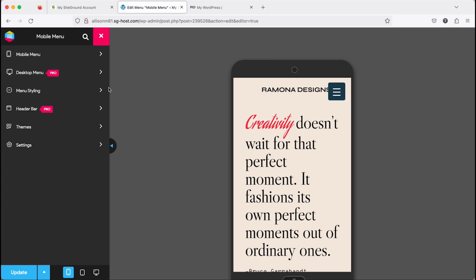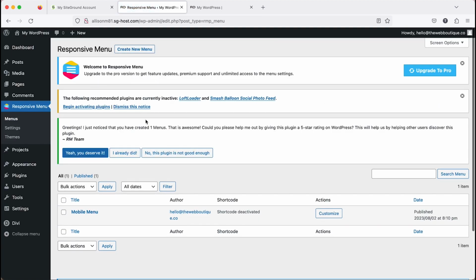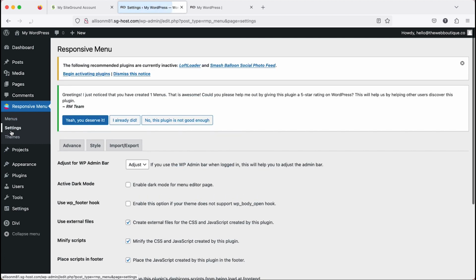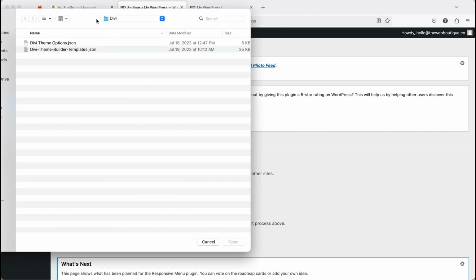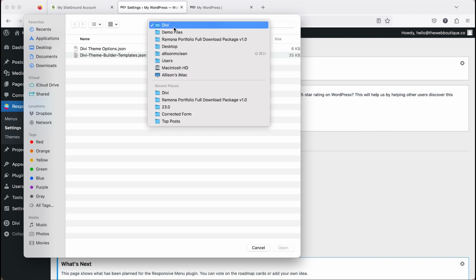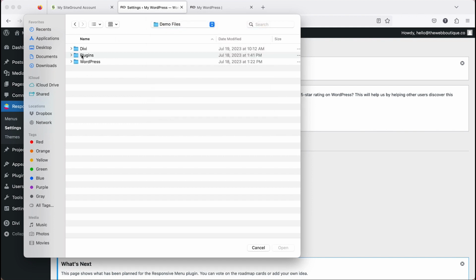But we're just going to exit out of this because we have our designs already saved, and now we just need to get them uploaded. So we'll head out to Settings, click the Import Export tab, go to the Import section here, click Browse, and again you'll want to go to where you have your theme files saved. So I'm going to head back out here, we're going to go to the Plugins folder this time.